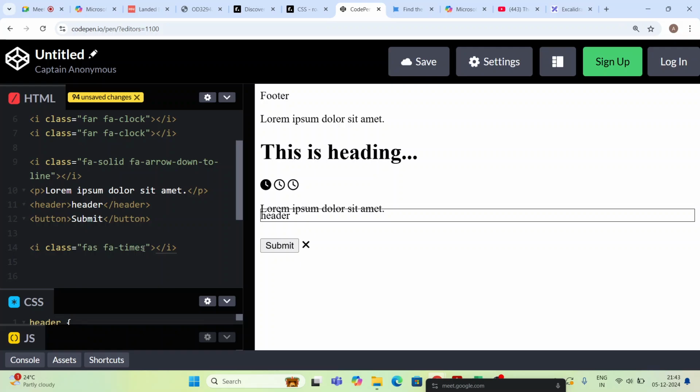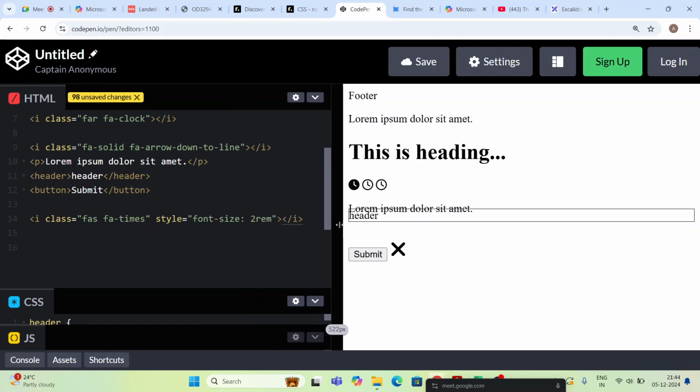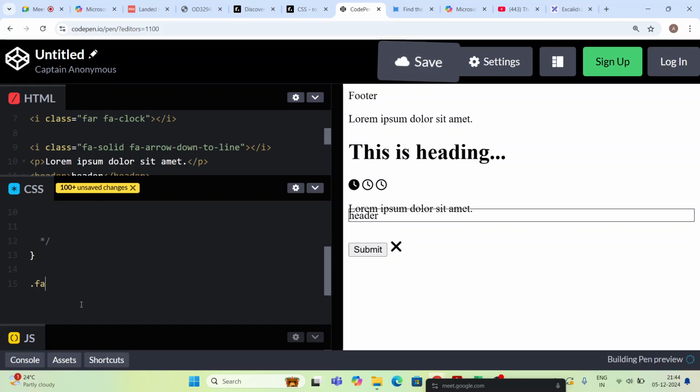I can also increase the size of this font by providing an inline style to increase the font size. I want it to be 2 rem. You have not discussed what rem is. If you don't know, don't worry. 2 is too much. I'll say 1.5. Now I would like to place this onto the top, but this time I'm going to use position relative. What is the icon? FA times. How do I style it? So let's say position fixed.